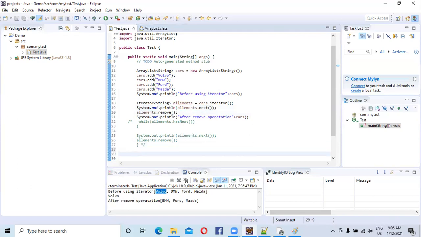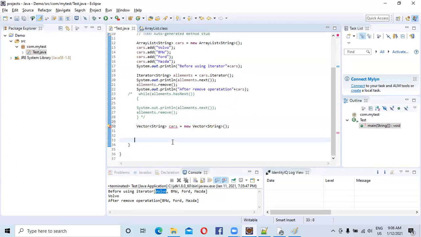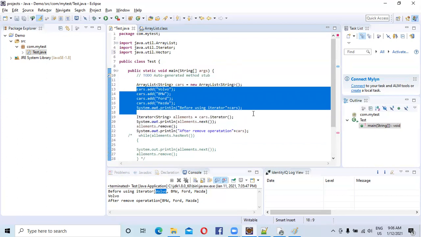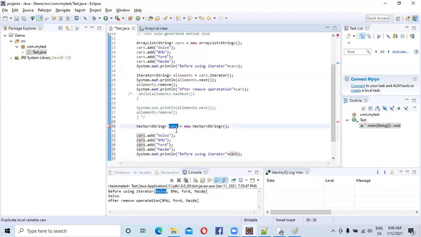Vector, how to create a vector? I wanted to create a vector, and the vector also applies the same approach. I am just doing a vector declaration, just typing Vector. This collection framework will be there in all the places: iterator, cursors. These are generally called cursors. So I'm just adding here. I'm just creating my cars like this.